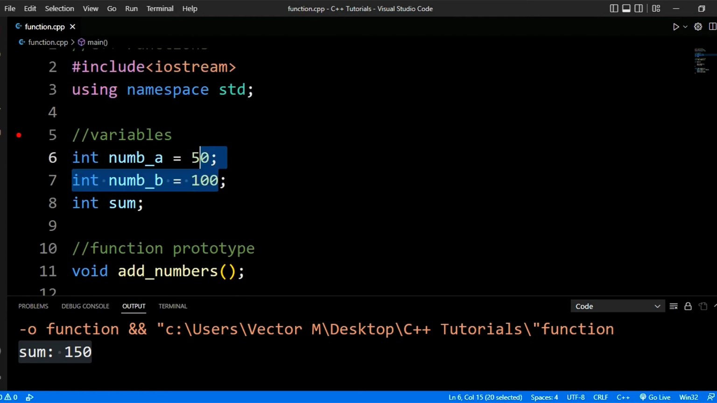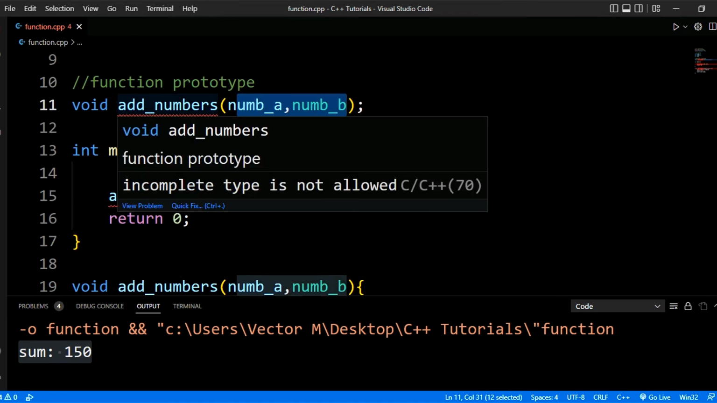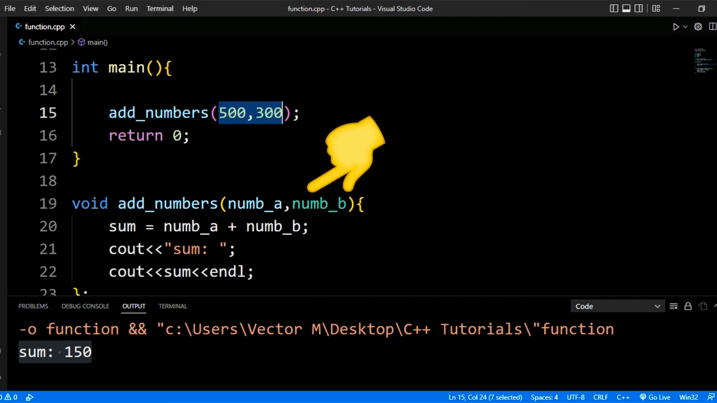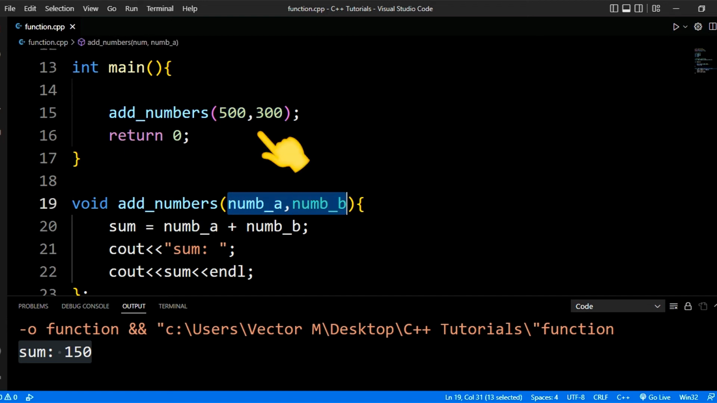Now let's talk about arguments and parameters. A parameter is a variable listed within a function definition. This represents data required for the function to execute. An argument is the actual value passed into the function.